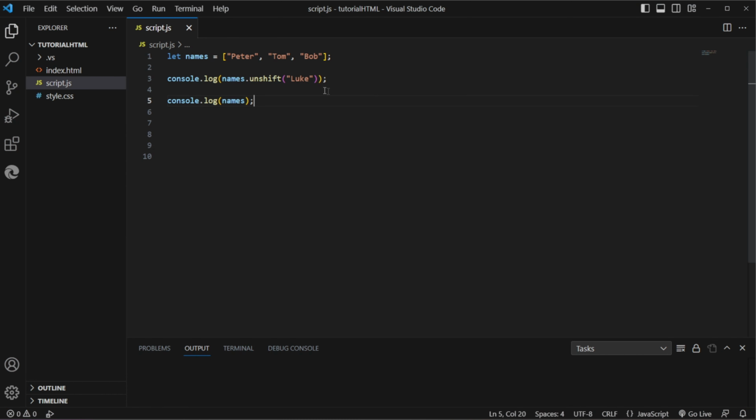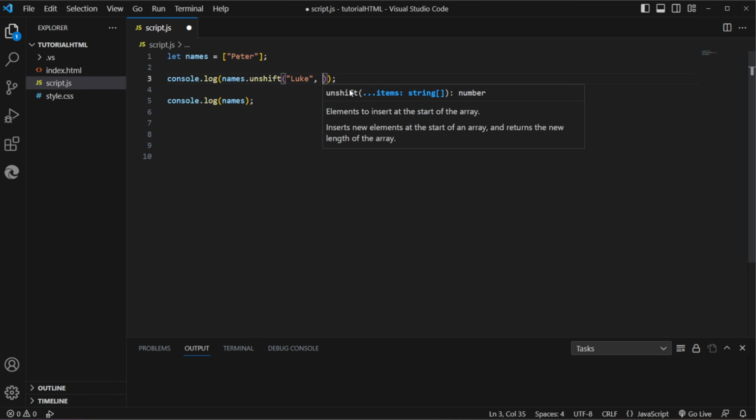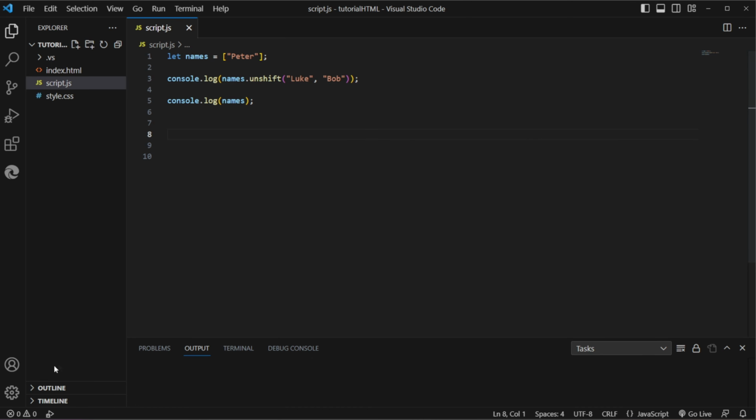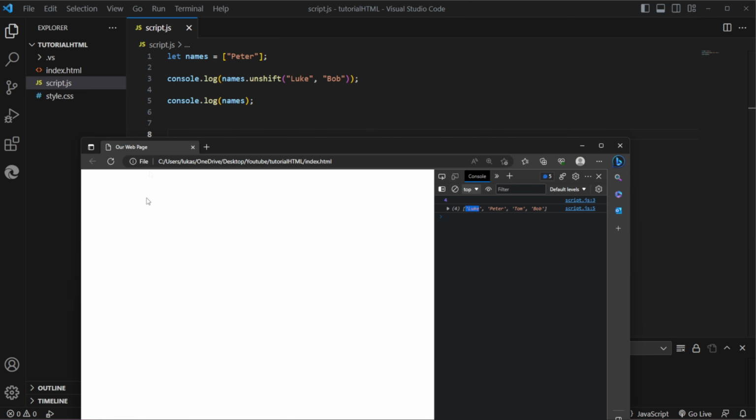Now it is possible to add multiple of them at once. So let's say that we have only one element in our array. Let's say we want to firstly add some values to the very start of our array. So let's say we have Luke, and then what we can do is separate it with a comma. We can then just add Bob. So this will add 2 elements now to the very start of our array. So we had Peter, and now we add Luke and Bob.